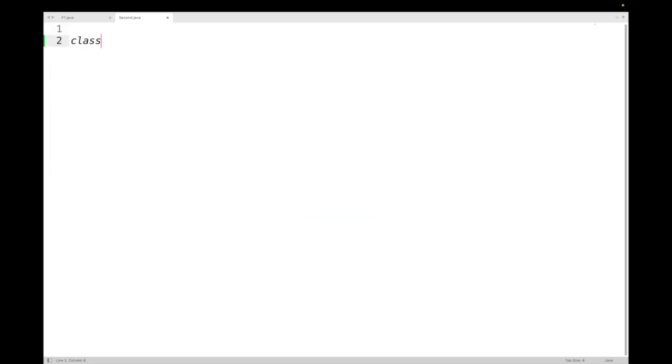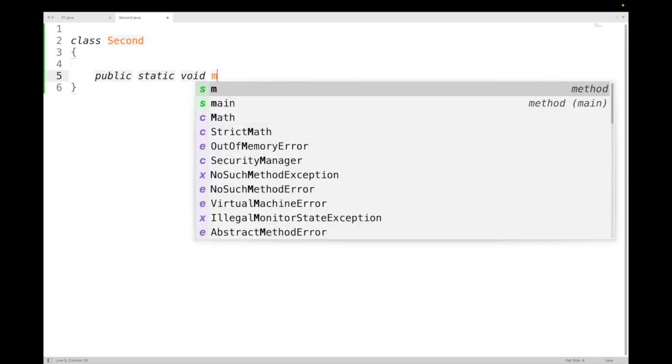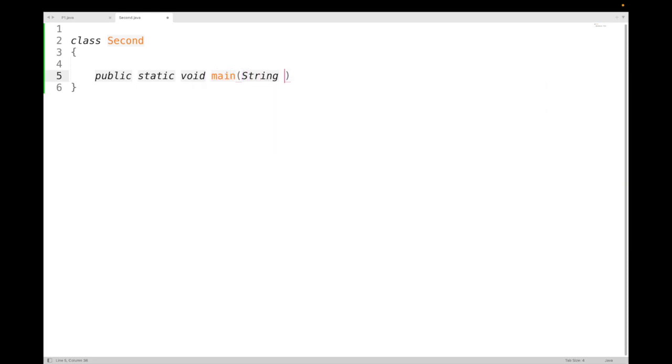Let me start with the class. Since this class is going to have the main method, this class name should be the same as my program name. Since my program name is second, here my class name should also be named second. Let me include the default prototype of the main method: public static void main(String[] args).